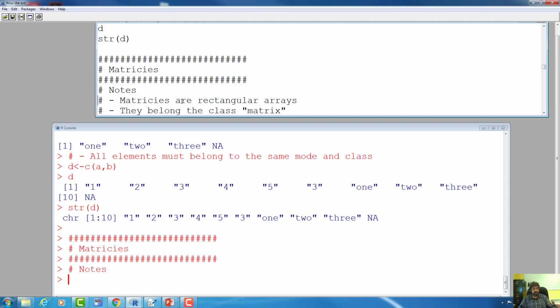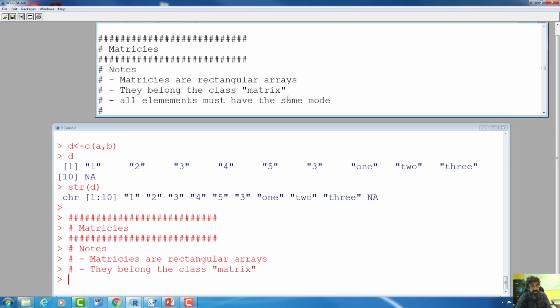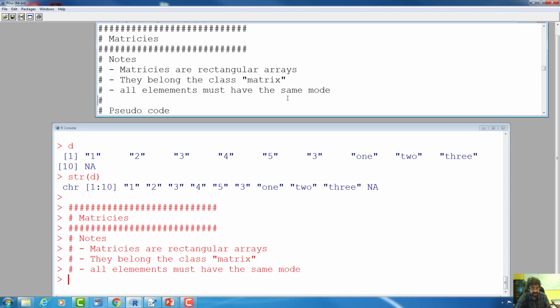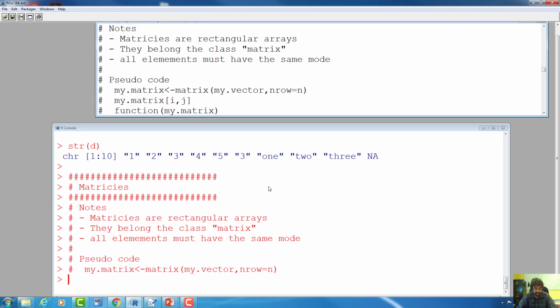Okay, now let's talk about matrices. So matrices are rectangular arrays. They belong to the class now called matrix. All elements, again, must have the same mode. So here's the pseudocode to create a matrix. I'll use this guy, matrix. That's my function.